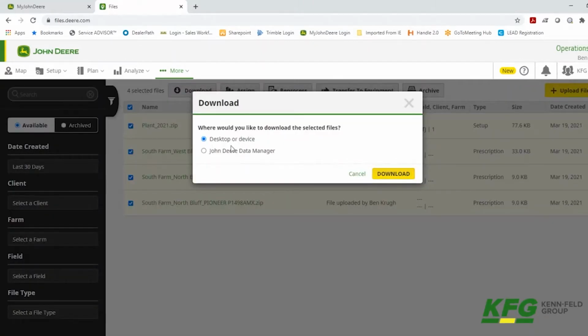So it gives us 2 options here. First one is to desktop or device. The second option is to John Deere Data Manager. Generally, I'm always going to recommend you use the John Deere Data Manager option. If you pick the desktop or device option, what you're going to receive is a zipped folder that contains the information you want, but the display can't read that. So you'll have to remember to unzip the folder before you take it to the display. A lot of guys forget. So if we just do this format, it kind of simplifies that, I think.